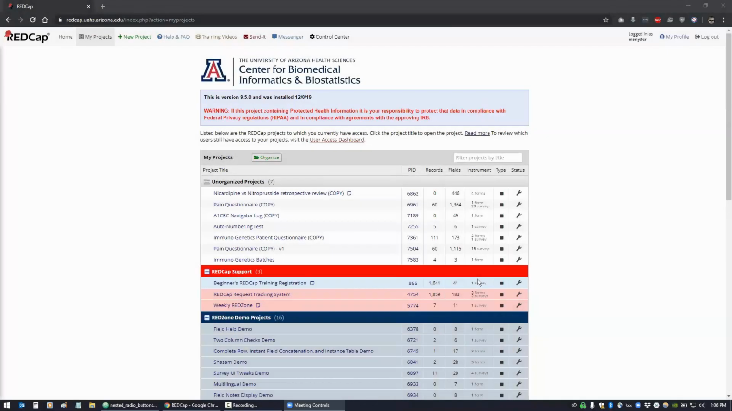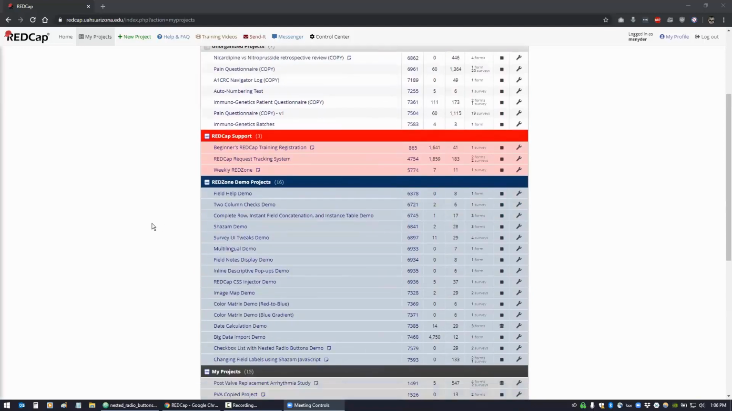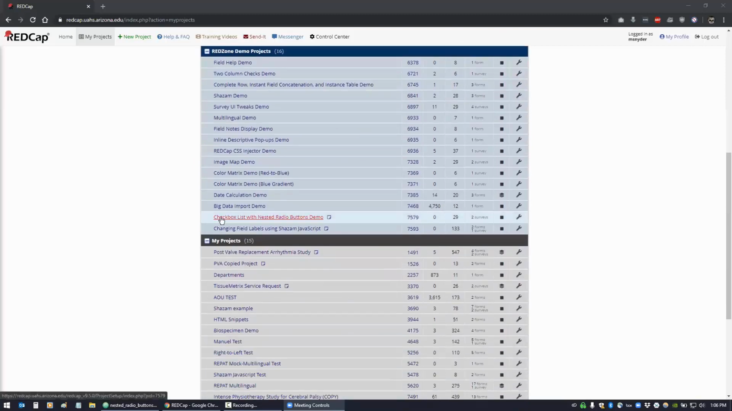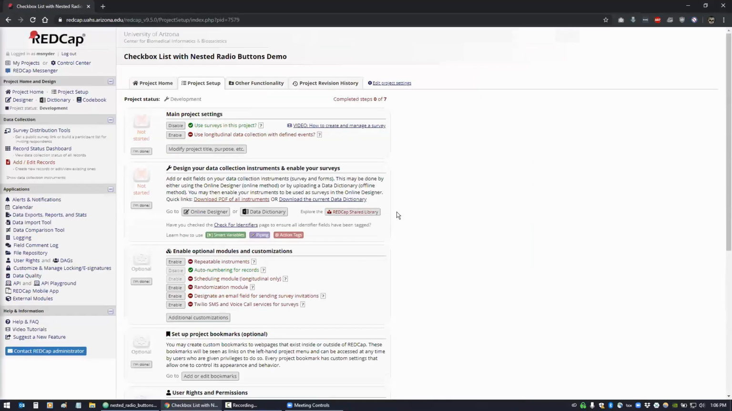All right, if everybody can see my screen, and if everybody can hear me, what I'm going to be demoing today is the checkbox list with nested radio buttons. Let me get to this project here, and let me show you the problem that we have first and how we fix that.